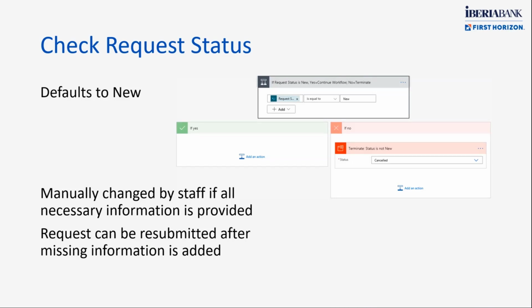So one of the first things that the flow does is actually check the status. It doesn't need to go through everything before if we're just going to end up terminating. And so you'll notice I did name everything, and like here, status is not new, and this is going to come in handy at the end when I want to look and see why the flow was canceled.